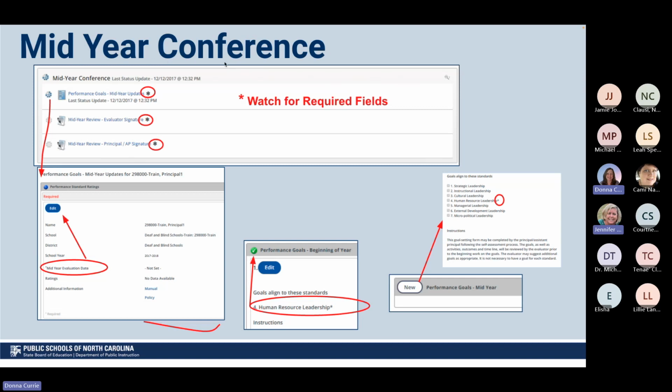So when you're in that mid-year conference, and once you open that container, you're going to look for those asterisks, because those asterisks are the required fields that have to be done. You're going to have to do your performance goals, your mid-year goals. You need to give any progress that you've made on the goals that you already have. You're going to see if you need to add any new goals.